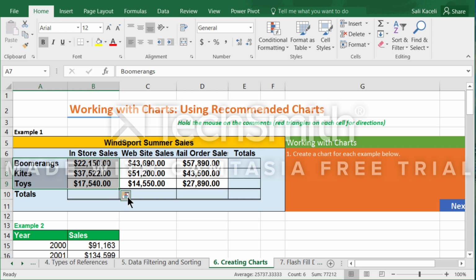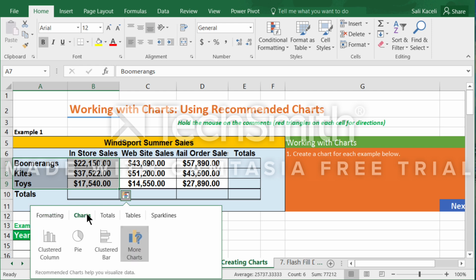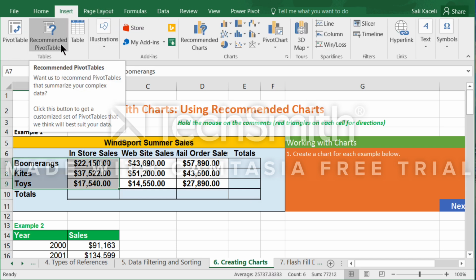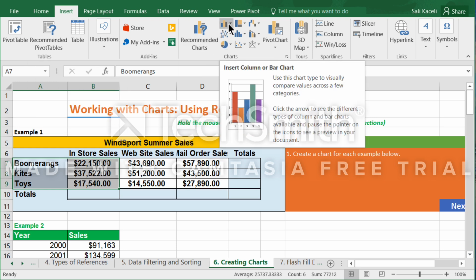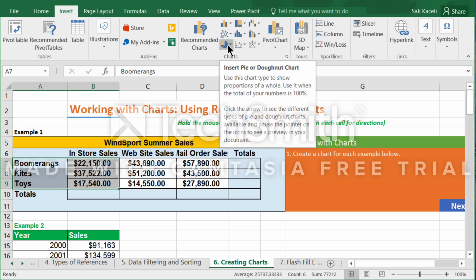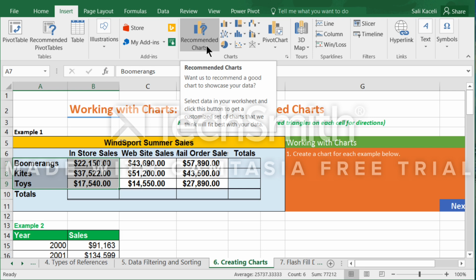Now, to create the chart, you can either use this option right here in the bottom under charts, the quick analysis tool that we saw from earlier, or the other option that serves as a better concept is by going here under the Insert tab and then choosing Recommended Charts. Notice there are all kinds of other charts here as well, such as column charts, hierarchy, pie charts, and so on. The idea is to use the right chart for the right type of data representation.